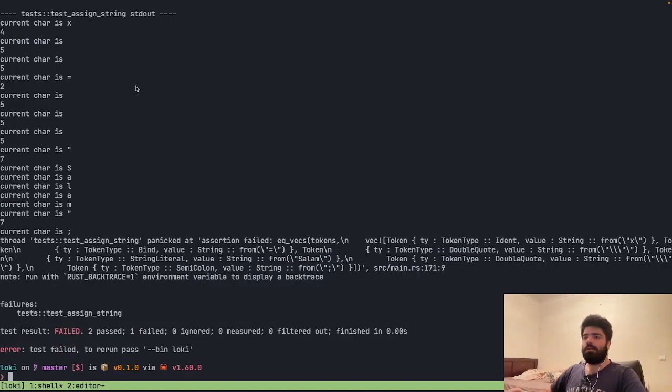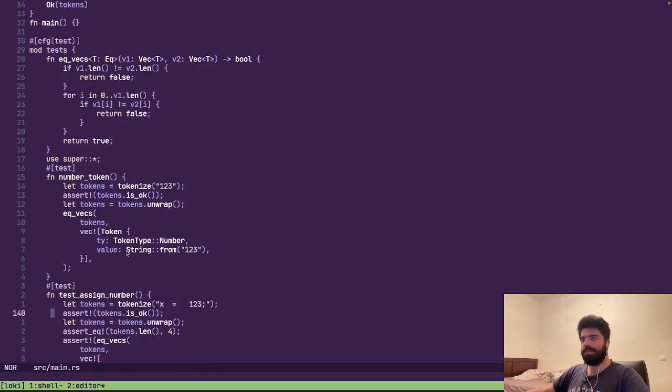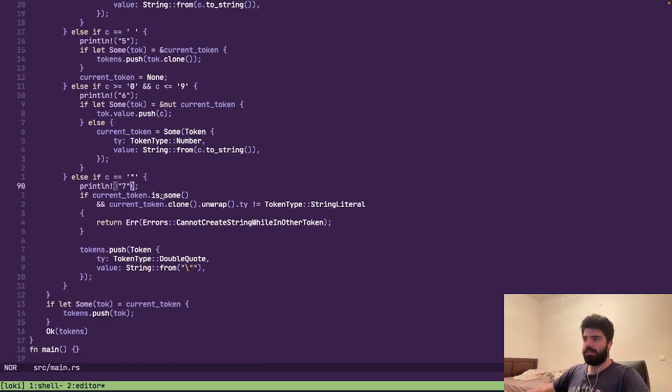So this is basically a simple state machine. For the last double quote, we go to state number 7. So what is state number 7? If in state number 7 we have some token, and the type isn't a string literal, we cannot create a string while in another token, otherwise we add this.